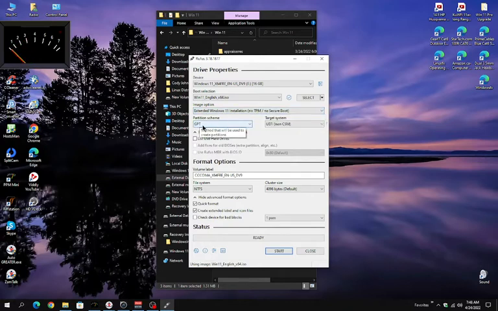Click that. On a newer computer, you could do GPT if it's UEFI, but we'll do it in MBR, that's legacy BIOS. And then we could change the name here to Windows 11. Then you click start.